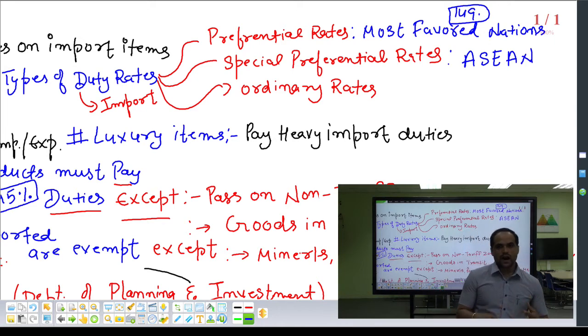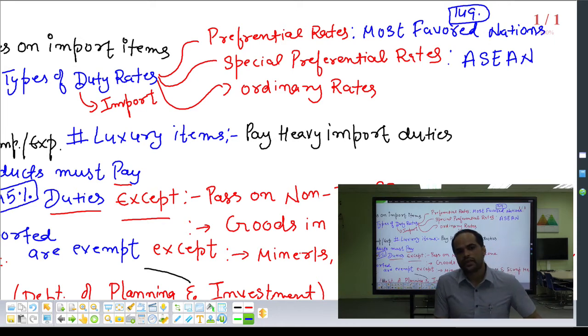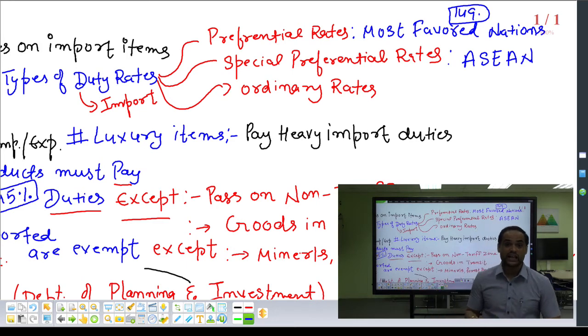So if you are part of these kinds of nations, then you don't have to pay tax, or you have to pay a significantly lower amount of tax to the government if you're part of that specific contract. All right. So this is known as special preferential rates, which is implemented for the ASEAN countries.